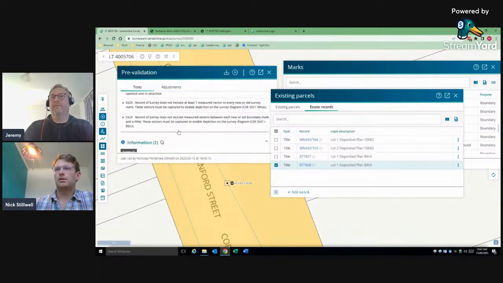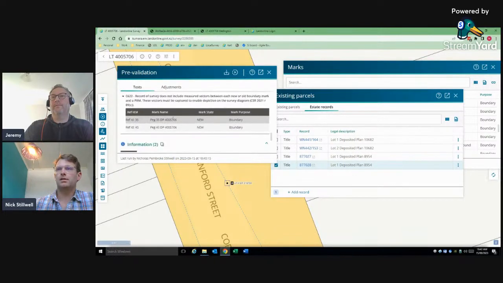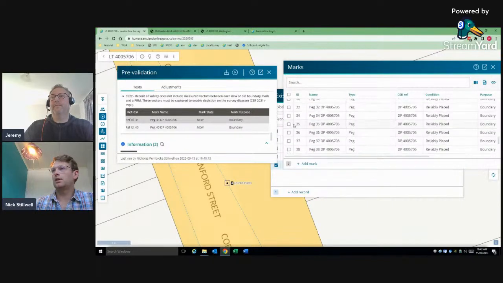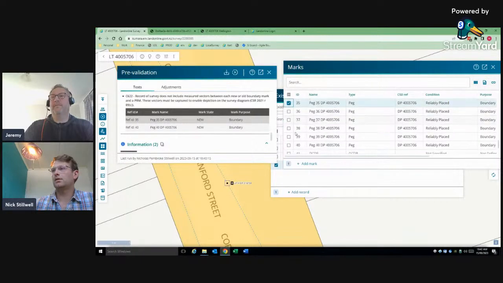What else have we got here? I've got a couple of marks that don't have any vectors going to them. Cool, so marks 35 and 40. So I'll pick each of them in the panel here, highlight them on the map and have a look at what's going on.